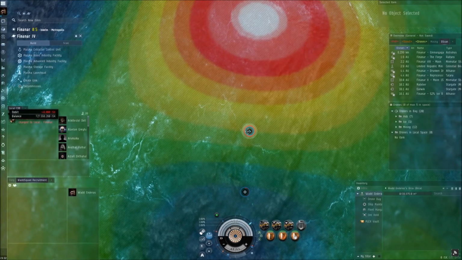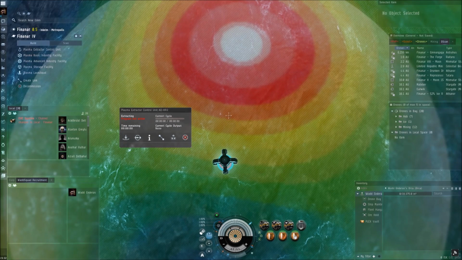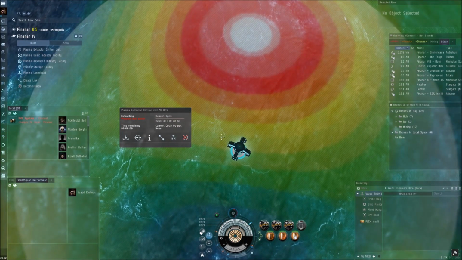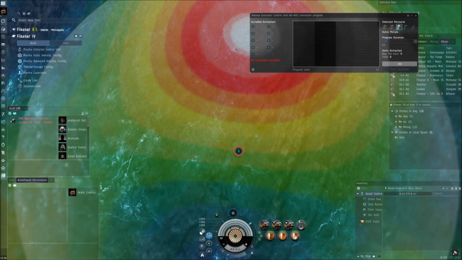Small cost for that one. Next thing we're going to do is just get this running. So once you click on that, you get another window with some options. You'll see program currently not active. We want to click install extraction program. You get this window. First thing you have to do is pick the resource that you want to extract. We know we want noble metals, so I'll click that. It comes up with the scan screen again. Now we've clicked that.